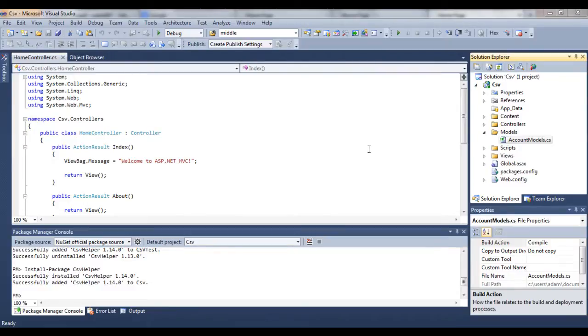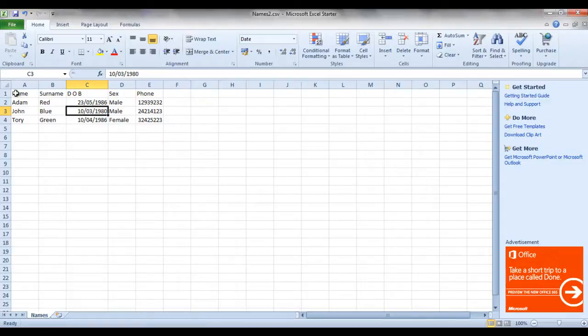On this website, you can find more documentation about the CSV Helper library itself. But in this tutorial, I will focus on models. A model is a class, in our case an object that will be defined underneath the models folder, and we have to make sure that the properties of the model represent the first columns. So we will have a property called name, surname, date of birth, sex, and phone. Let me just call it date of birth, DOB simply.